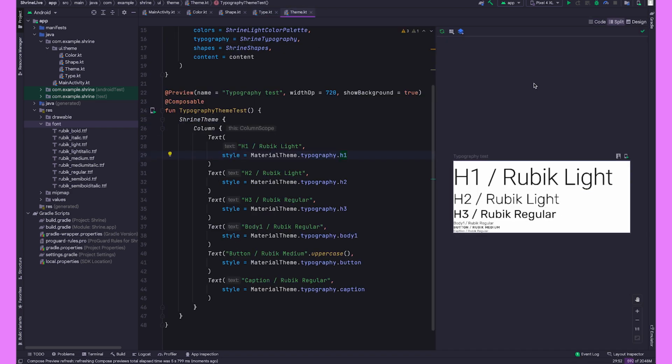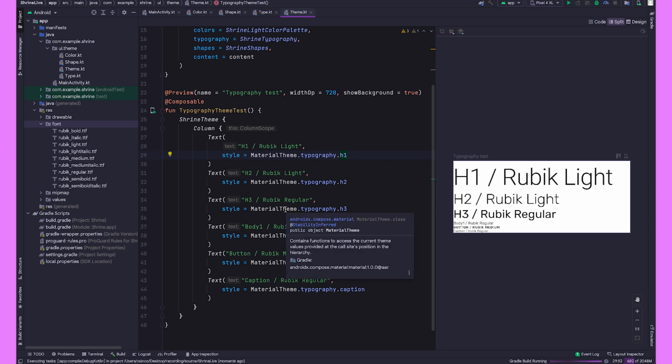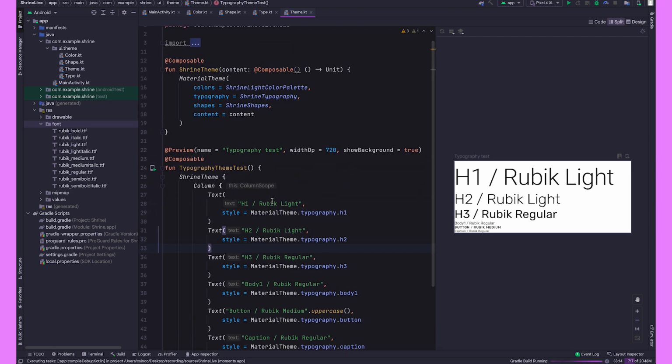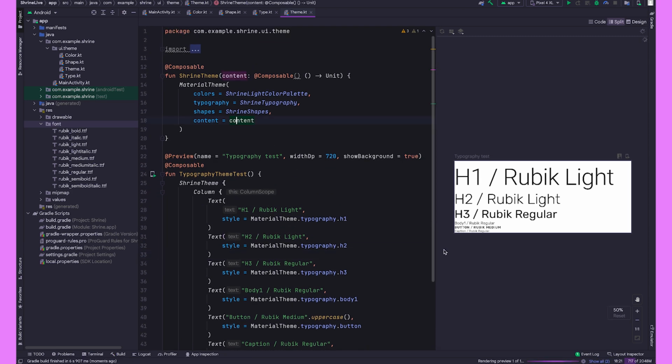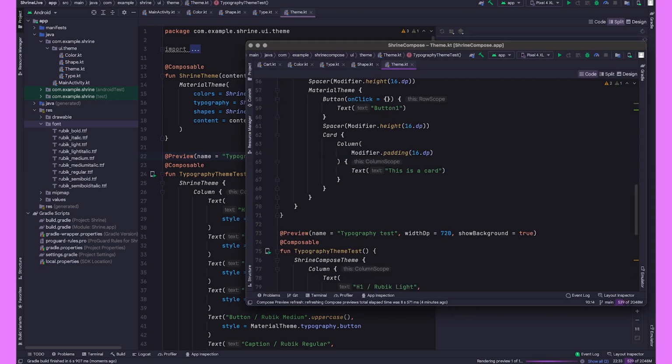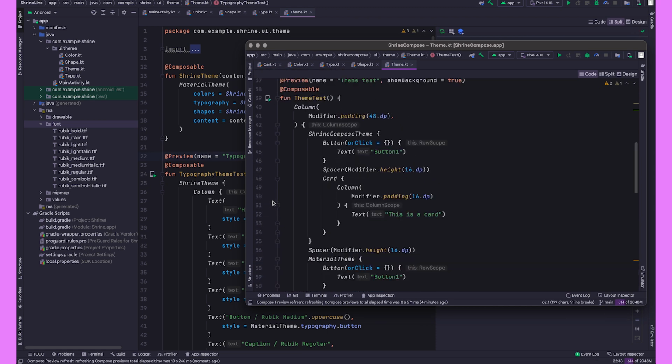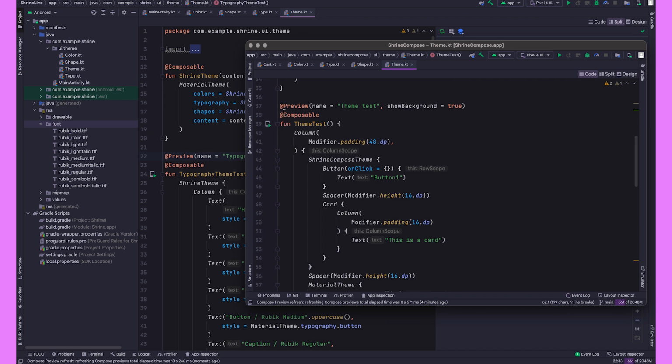And then we can rebuild the preview, but you don't need to because we've already verified that it works before. Let's see. Okay. So the other thing too is, like I said, the colors are unique in Shrine and the shape is unique in Shrine. So I also want to build kind of a preview to verify that the components in our app are themed correctly. So let's do that.